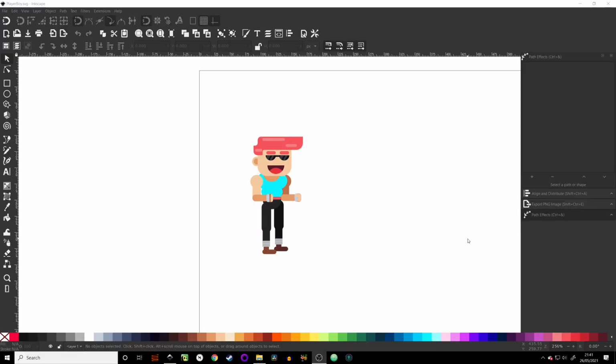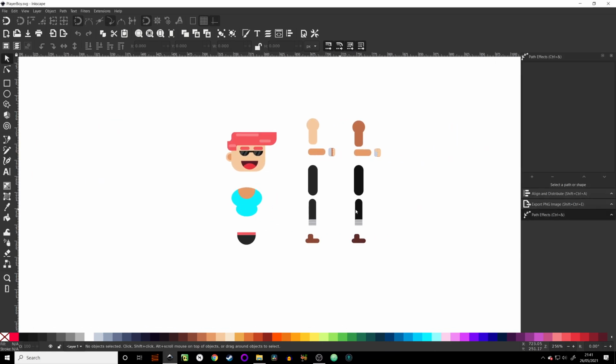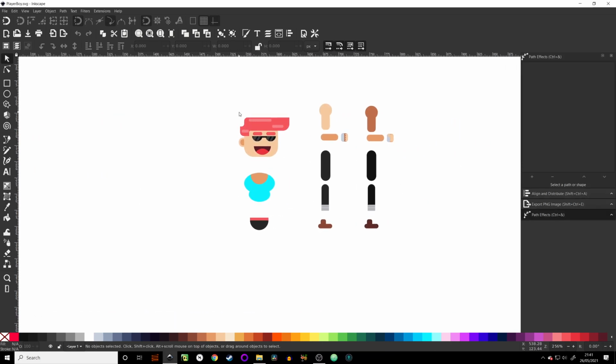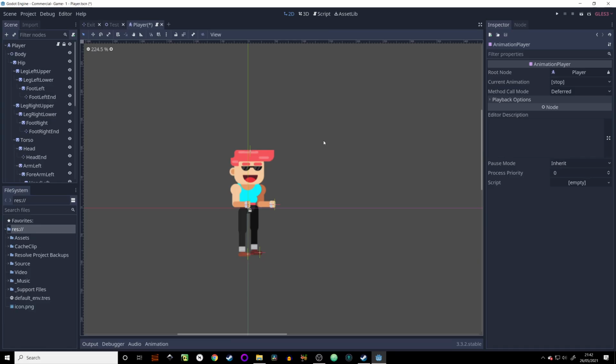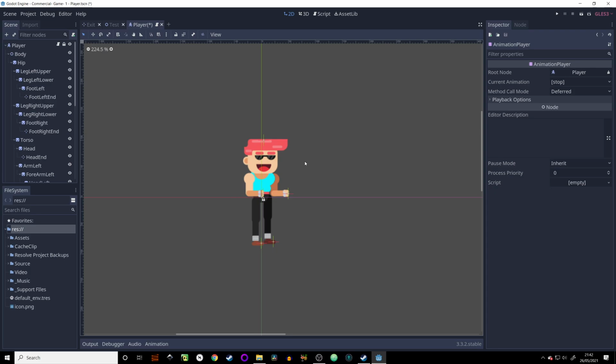Okay, so let me show you how it's done. As you can see in here, we have my character in Inkscape. I move here to the side. I divide it into different parts. So we have head, body, hips, and the hands and legs are divided into three different parts for each of the big bones in here, and the hand itself and the foot itself. So nothing overly complex.